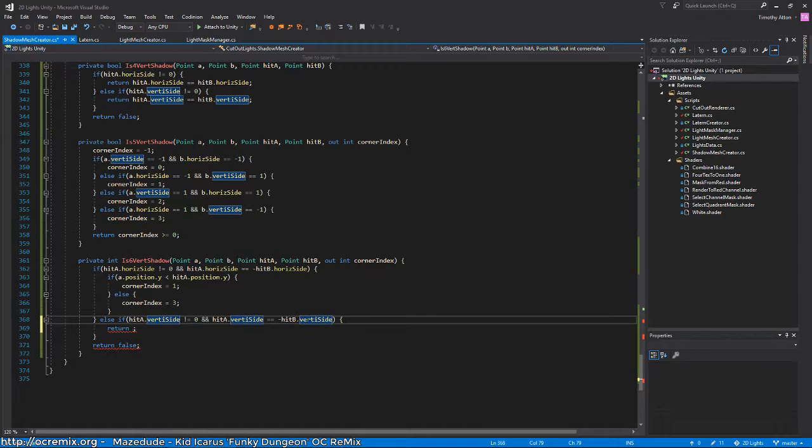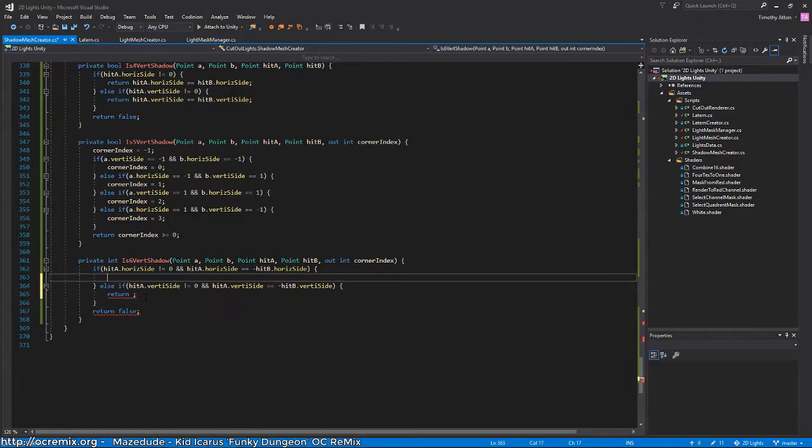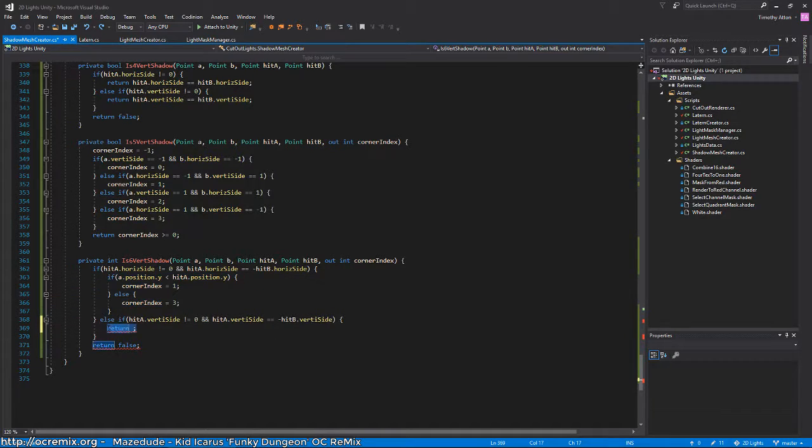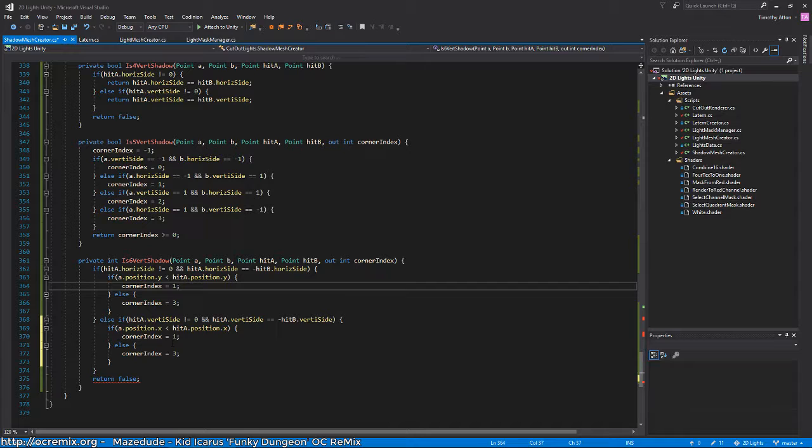Okay, so here the vertical sides are opposites, which means that the shadow is either going to cover the entire left or right side of the bounds. So we've got to do something similar here, except with the X coordinates. So if the A point is more to the left than the hit position, that means it's going to cover up the right side, and that starts clockwise at top right, which is 2. Otherwise, it'll cover the left side, and that is clockwise starts at bottom left, which is corner 0.